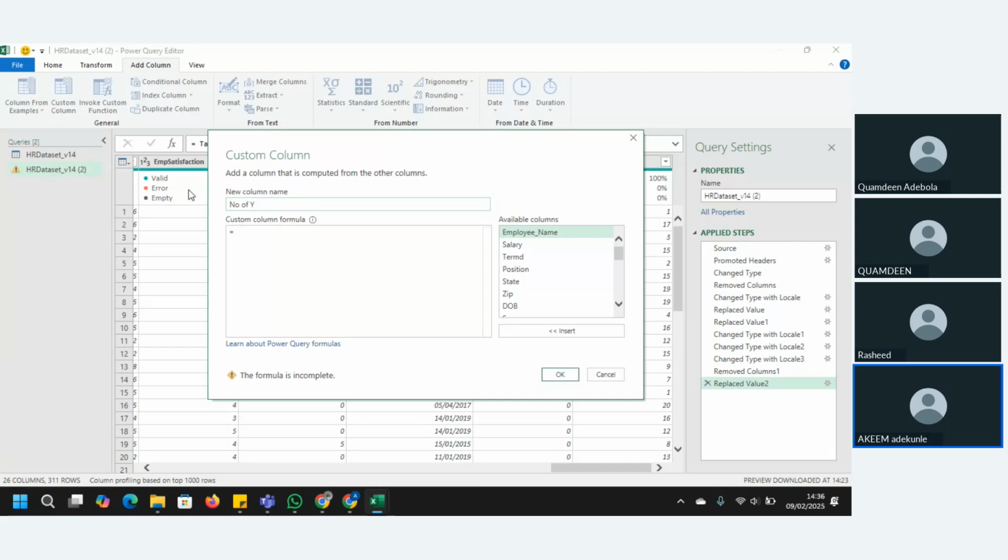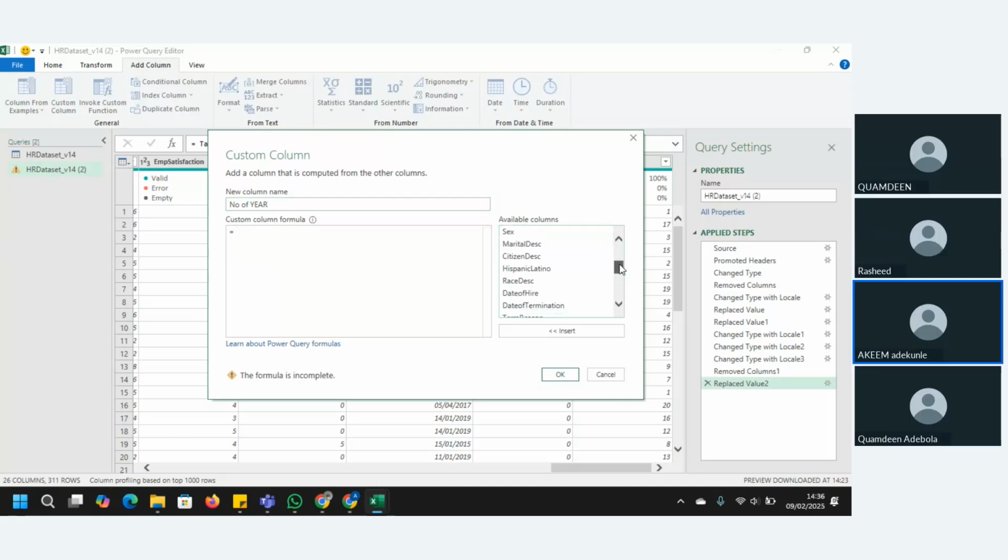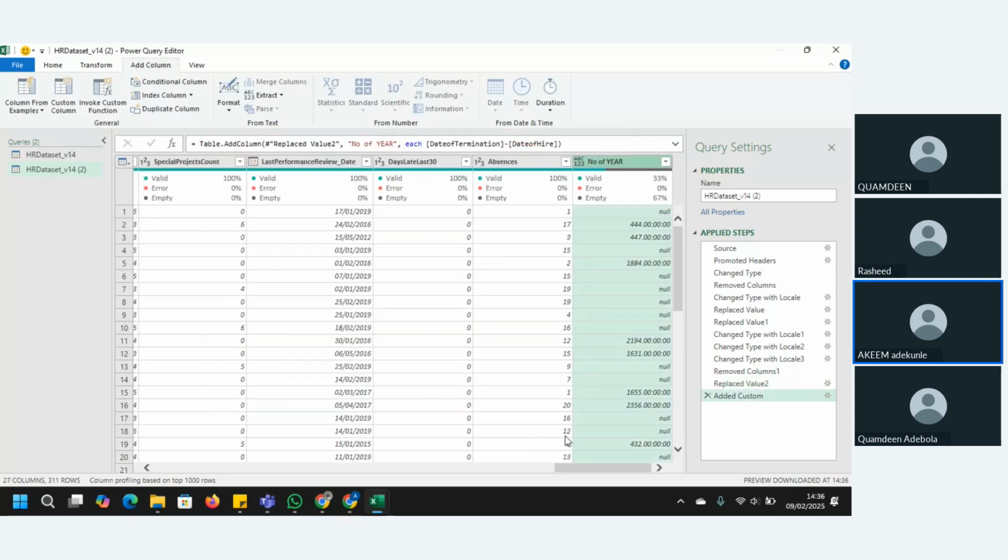In Power Pivot, we can use DATEDIFF. As we are in Power Pivot, we can use DATEDIFF instead. Number of years. Let's see if this will work for us. If it doesn't work, then we'll go back to the year and do the years. It will be date of termination minus date of hire, because date of termination should be higher than the date of hire. Click OK. So we can see the number of years.